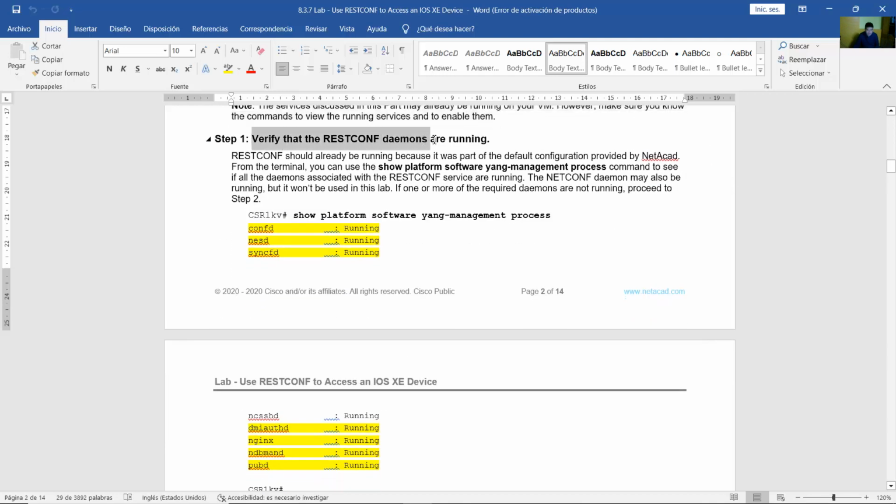Verify that the RESTCONF daemons are running. RESTCONF should already be running because it was part of the default configuration provided by NetAcad. From the terminal, you can use the show platform software yang-management process command to see if all the daemons associated with the RESTCONF service are running. The NETCONF daemon may also be running, but it won't be used in this lab. If one or more of the required daemons are not running, proceed to step 2.